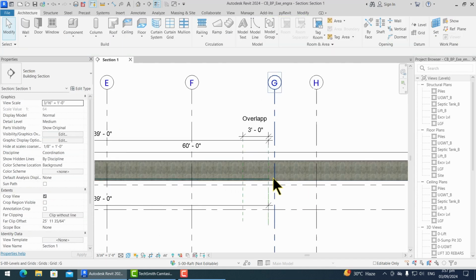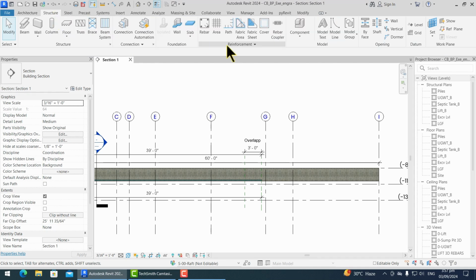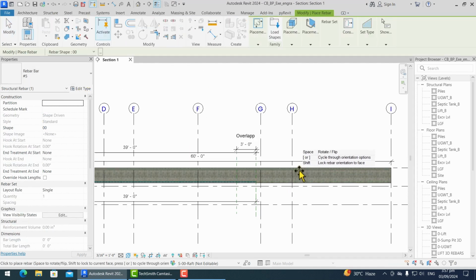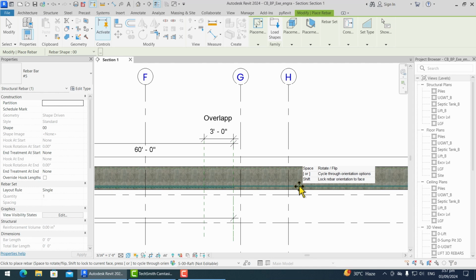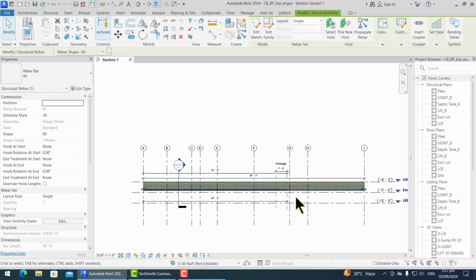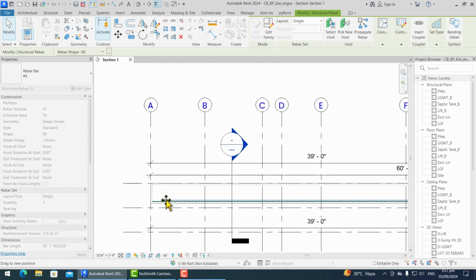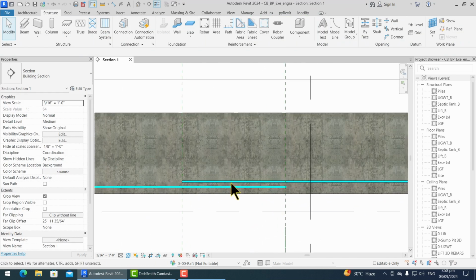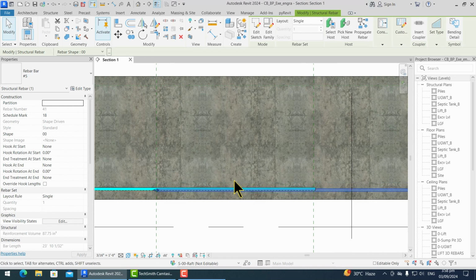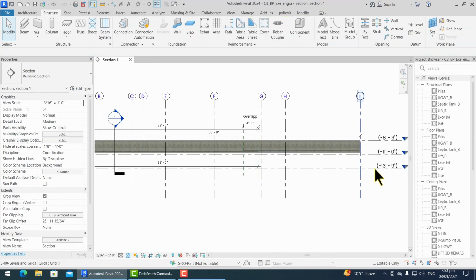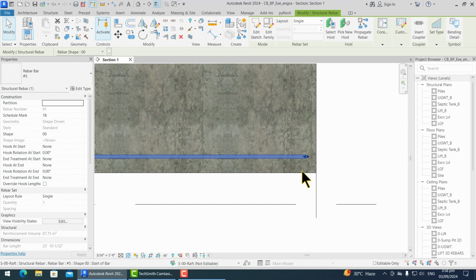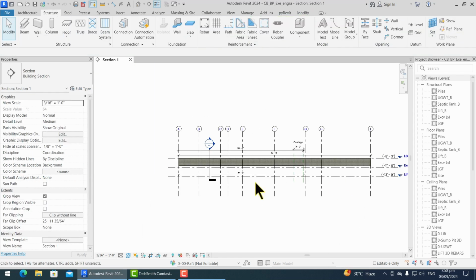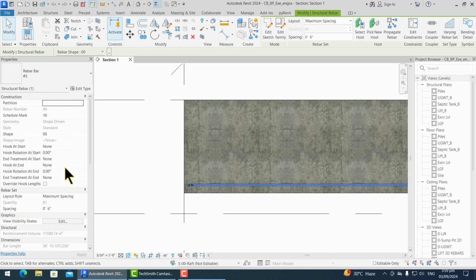And also create another bar. Go to the Structure tab and click on this Rebar tool, and create another bar. And this time, use this handle to decrease the length. Now add the bend by using the Properties panel. Select the bar and add the bends.